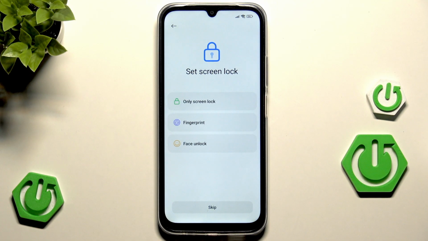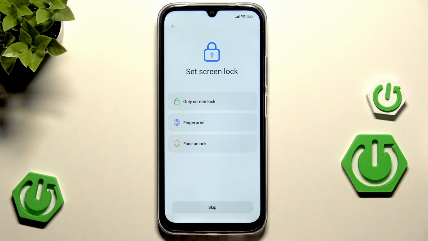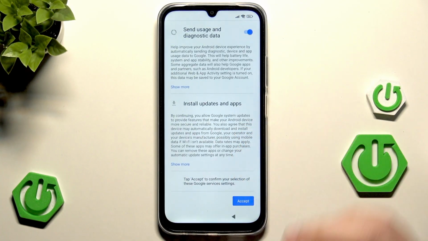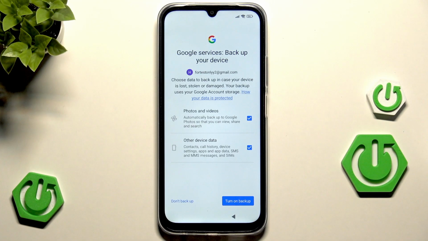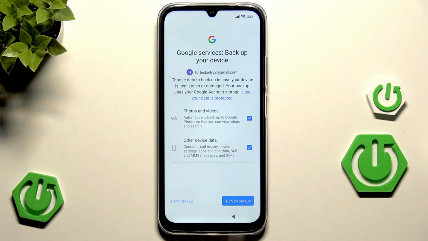Now the process will begin in the background, and now we have a normal setup process. So now you can set the screen lock. I'll skip it for now because we can always do it later in the settings. Now we have the Google services. Simply scroll down and hit accept. Now we have backup services. They are really useful, so I suggest you should keep them enabled. I always turn them on.